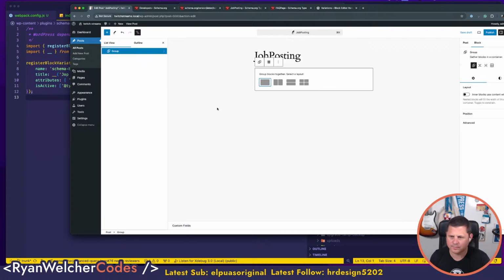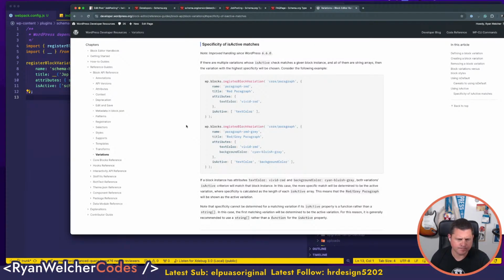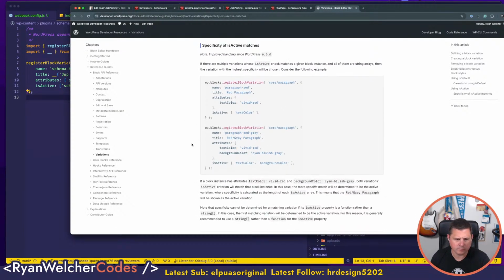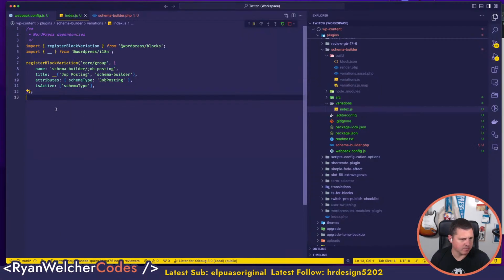Job posted. So it shows up as groups. This is really cool. If it has text, if the block variation matches the value here. So this isActive thing is a little bit confusing. It confused me a little bit.